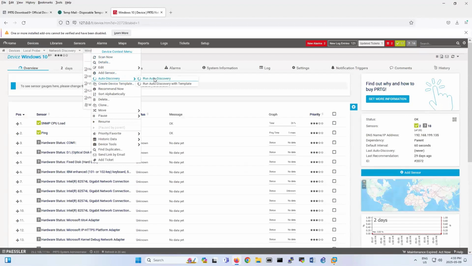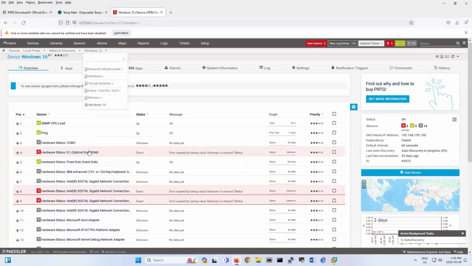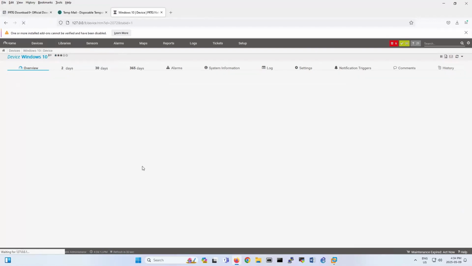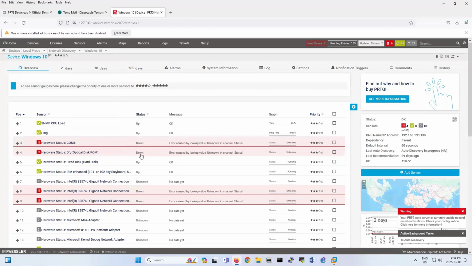But if you run this discovery, you see that some of them are red because I don't have a D drive, but this fixed disk is working. But if you run an auto discovery, it automatically detects some sensors for you. You don't need to add them manually. But as a network administrator, maybe there are some of the sensors you're seeing here that you don't prefer. So that's why you choose your own sensors.